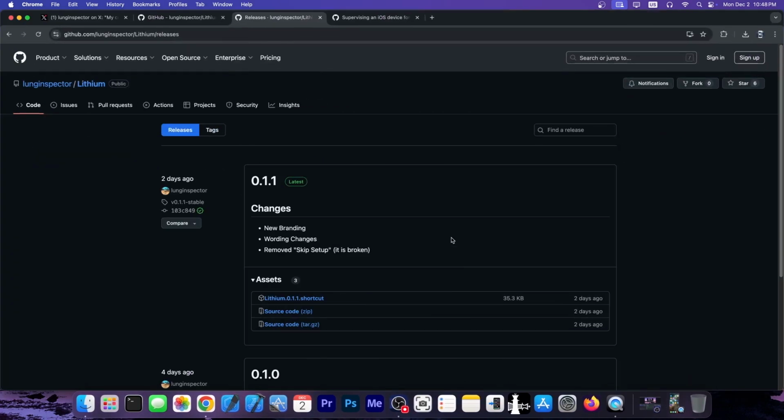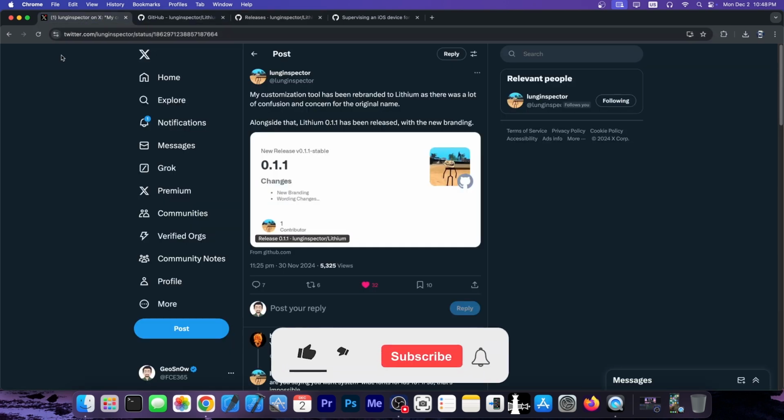Definitely check it out. The shortcut is available right here on GitHub. It's just based on a shortcut and an MDM profile, so it shouldn't really be patchable, and it should work on the latest iOS 18 as well and on the latest iPhone 16 because there isn't really an exploit in here, nothing to patch. So yeah, just a clever idea, just clever use of MDM profiles by developer Lung Inspector over here.